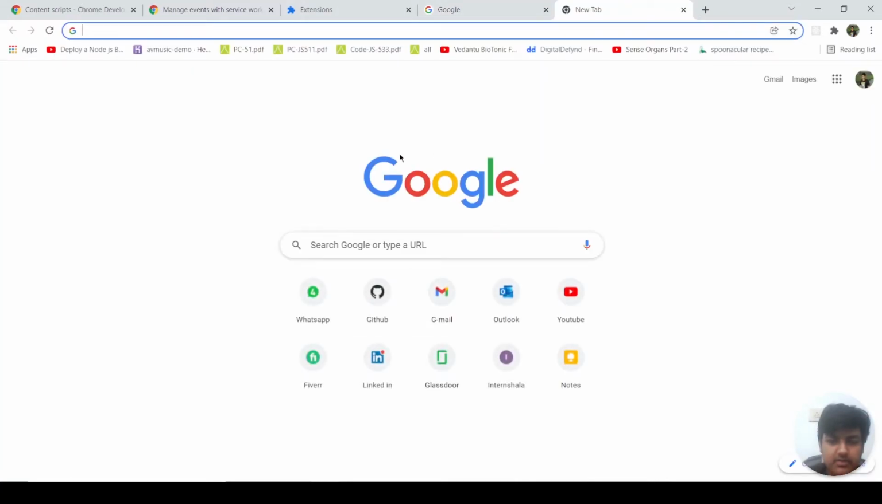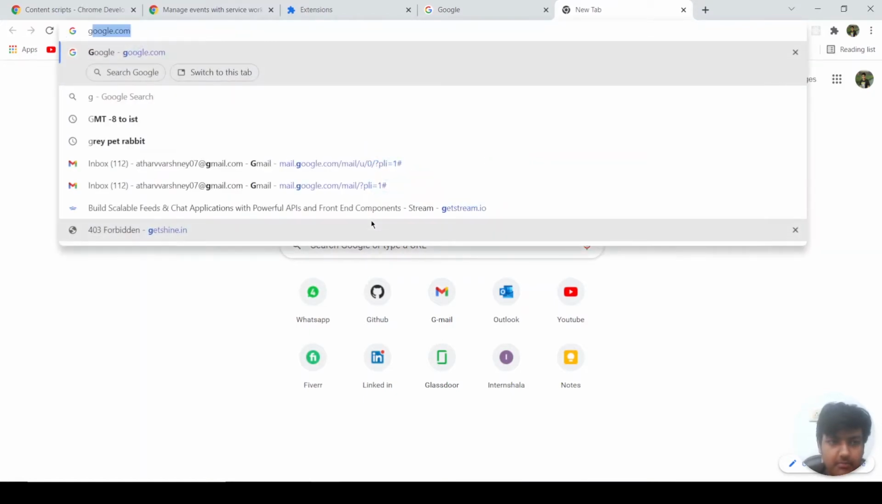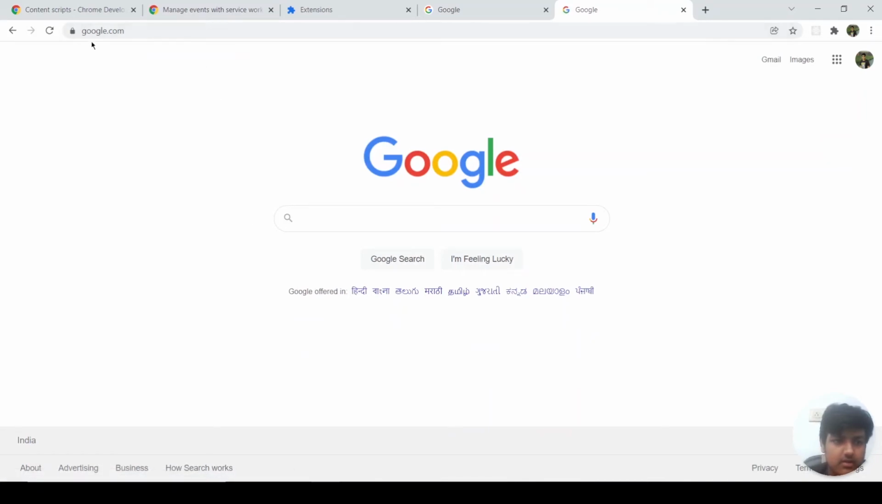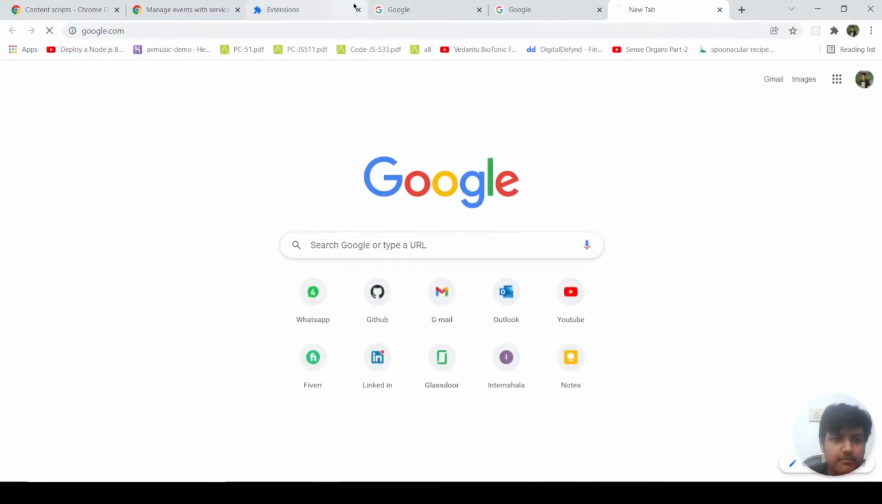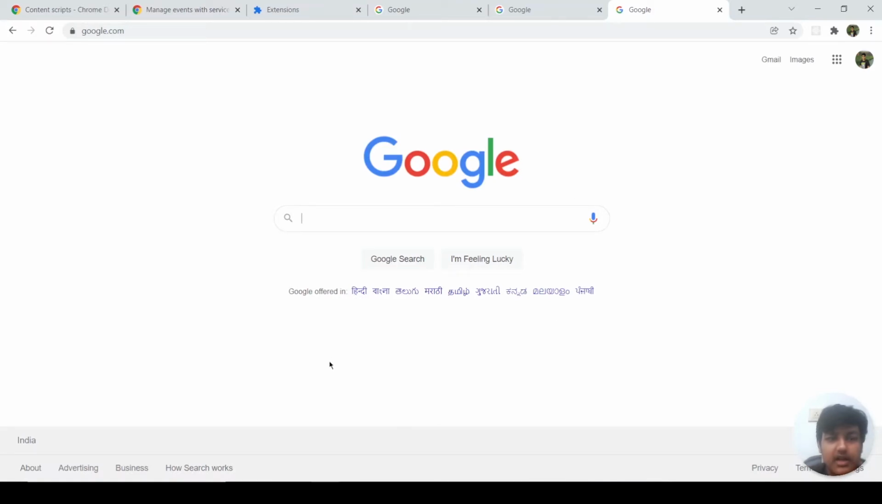Now when I open a new tab of Chrome, it will not inject. Whenever I open google.com or www.google.com, it will inject. Now whenever I update this, for example, if I open a new tab and open google.com, it is not injecting because I am not listening for onUpdated. I am listening for onActivated. So whenever a new tab is changed, it is not accessing the data of the changed tab.